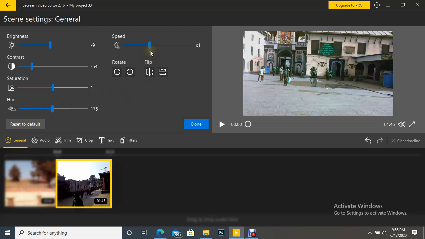So next is speed. Speed increases the speed of that video, whatever we are taking here.